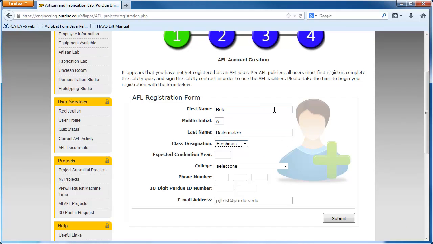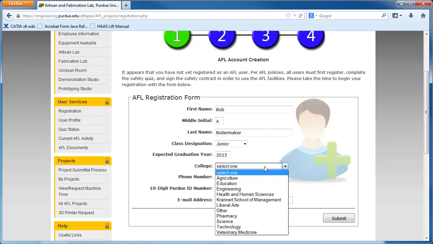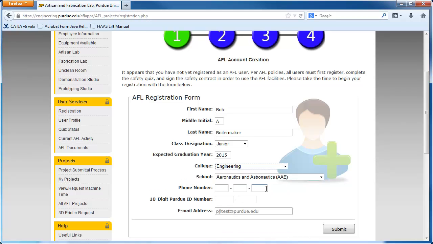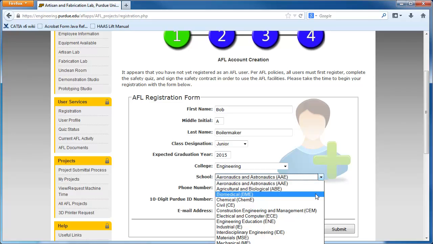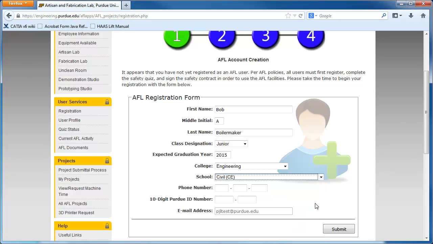Specify your name, class designation, expected graduation year, and college you are enrolled in. If you specify the College of Engineering, you will be asked to further specify which school you are enrolled in. After specifying your phone number and 10-digit Purdue ID, you may click Submit.